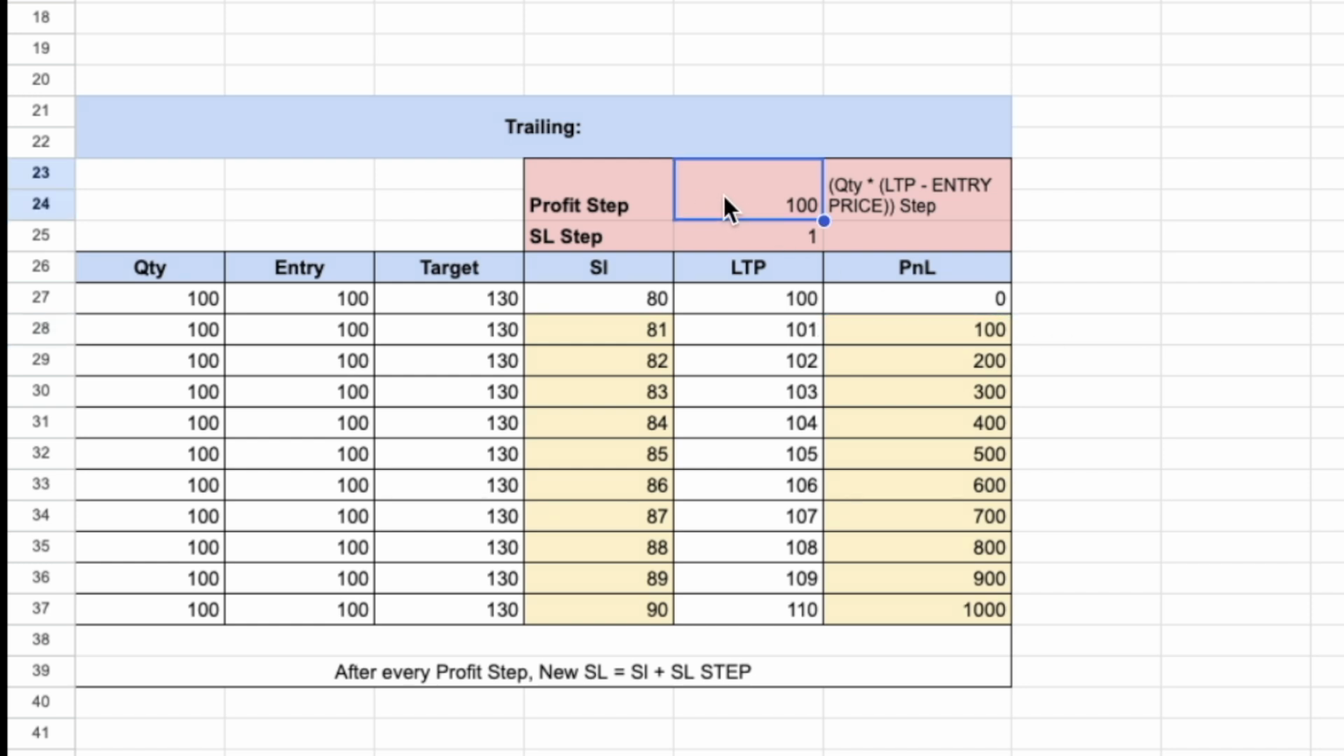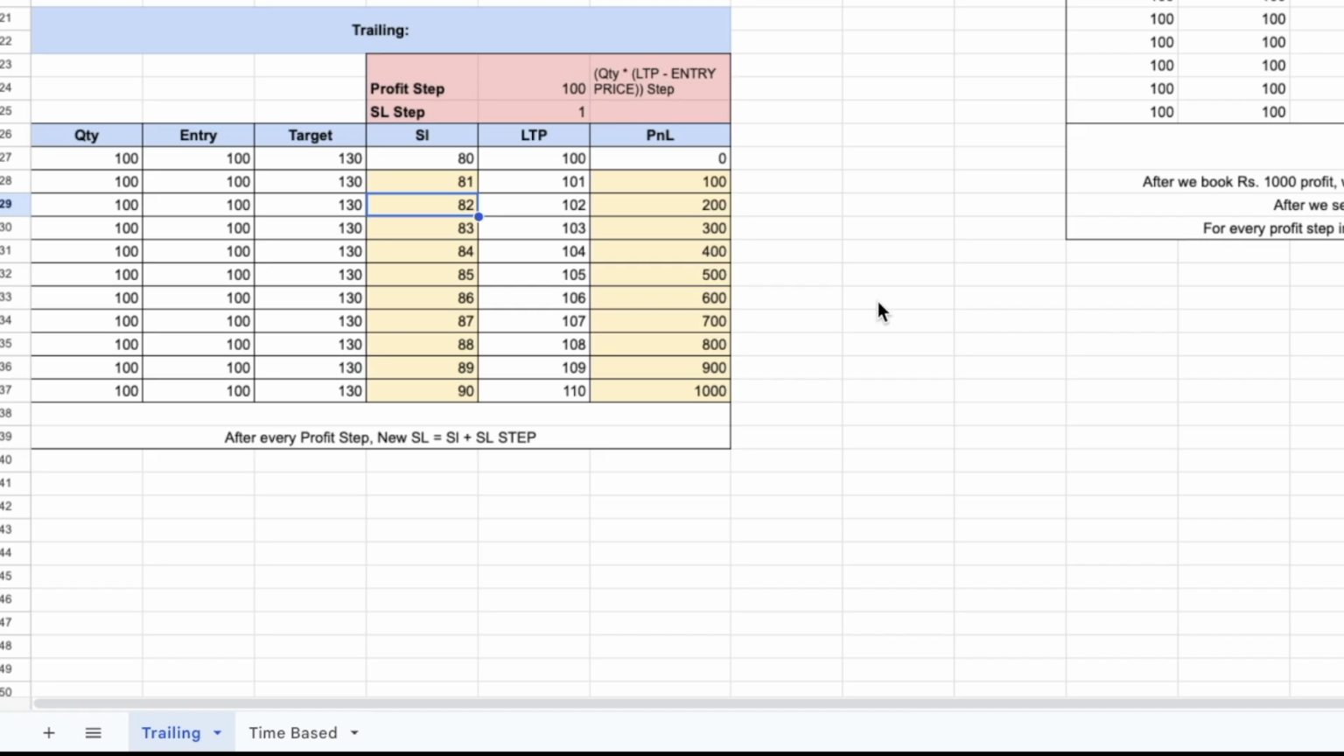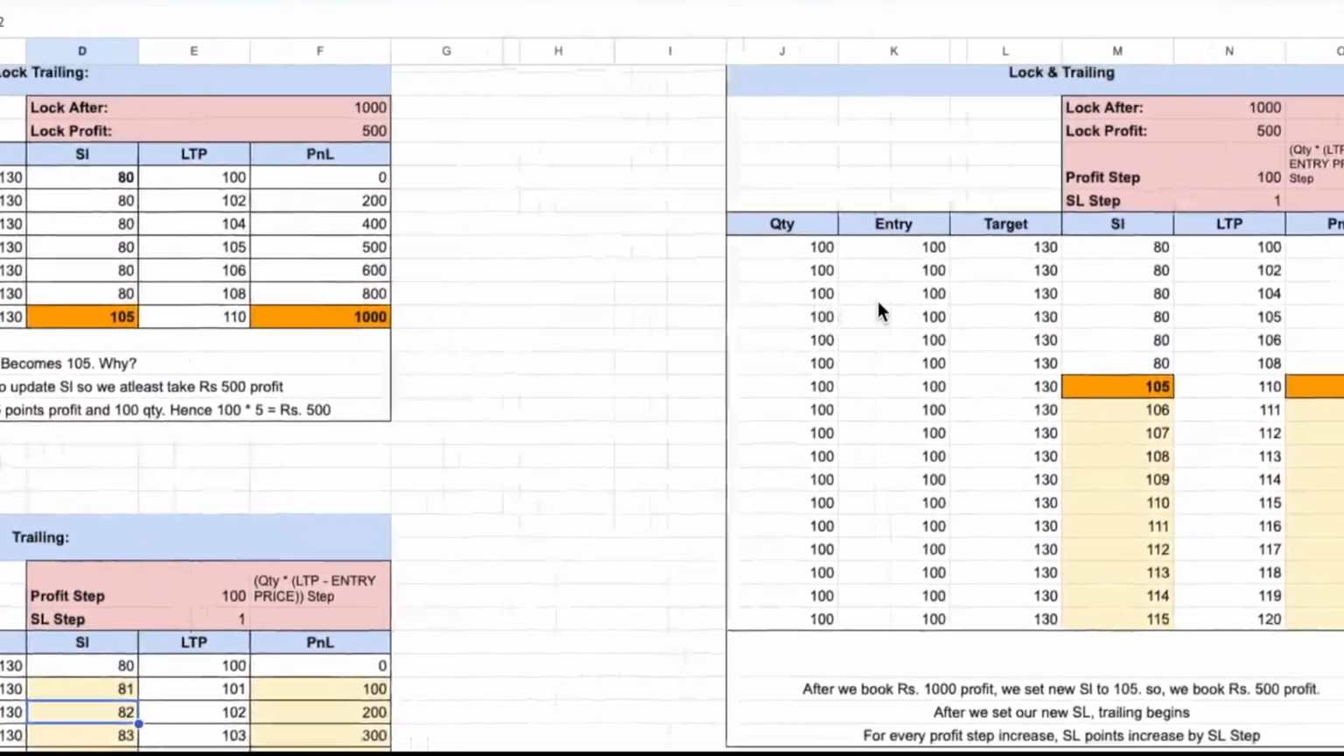So after every 100 rupees profit, your SL should increase by 1. So here you got 100 rupees profit, SL got increased by 1. Again 100 rupees increase since the last profit, again the SL increased by 1 point. So here it moves like this. Now the next feature is lock and trail.